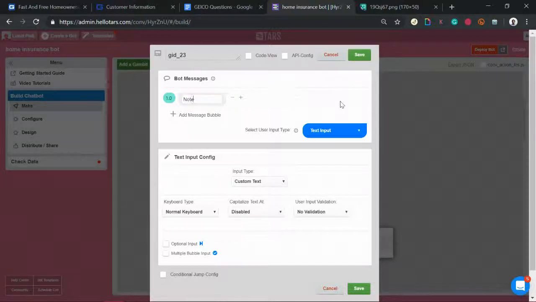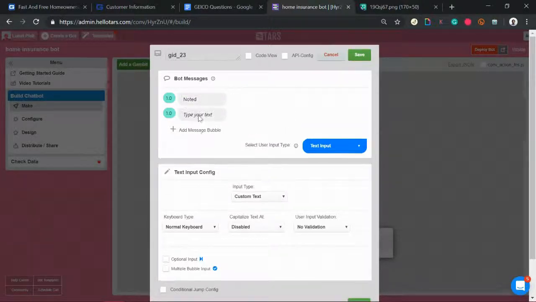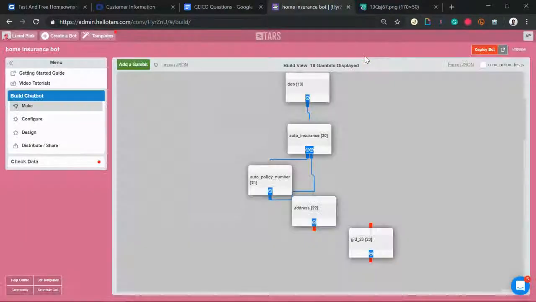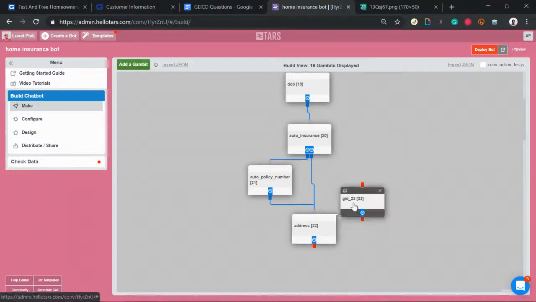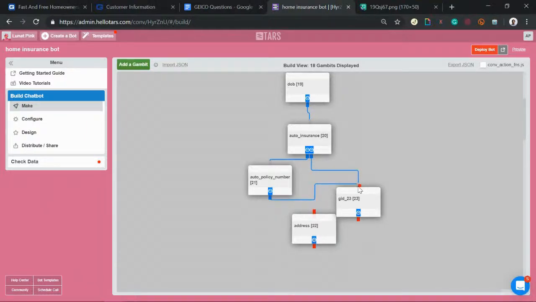So noted. We just said that we're asking them for details about their house. So you know what? I'm going to move the coverage start date to before the address question. So let's move these over here and connect the coverage start date to the address.